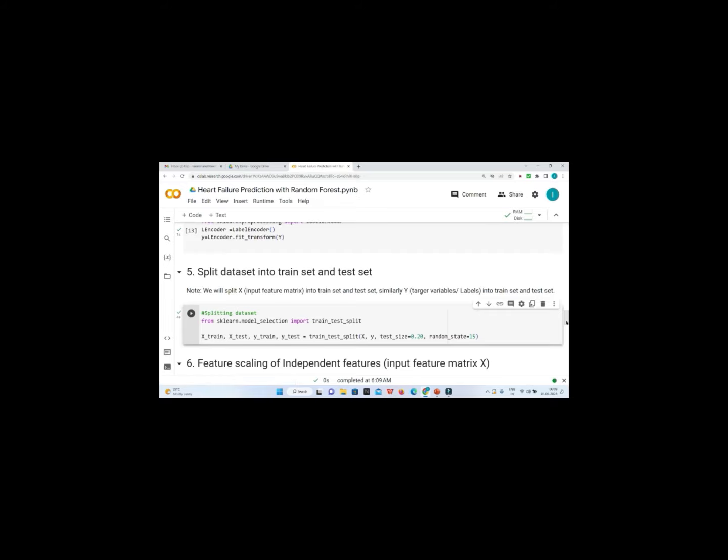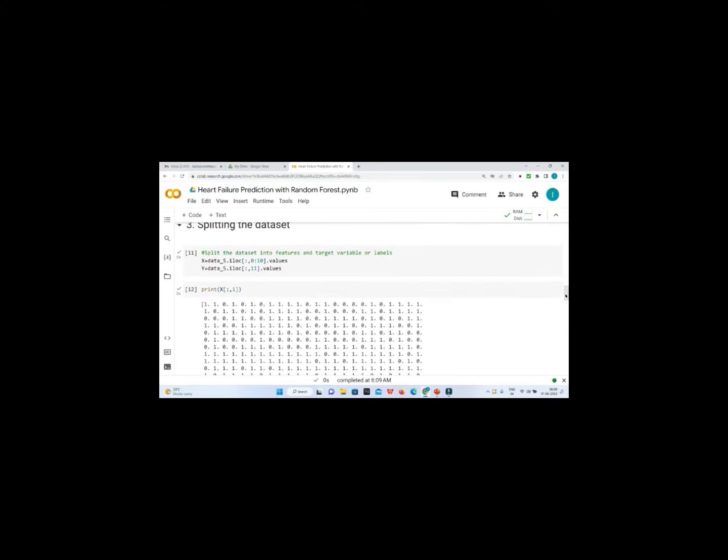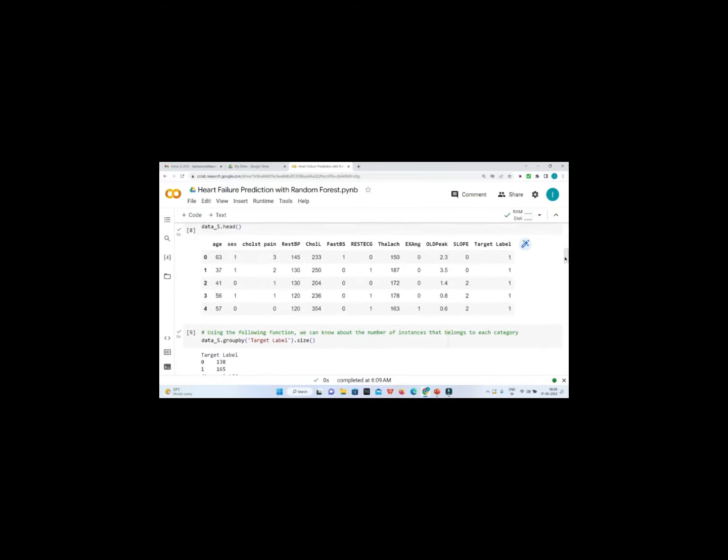Now we move on to the next step, that is feature scaling of the independent features. As you can see in the data set, all the columns are having different ranges. The age is having a different range. As you can see, in every column there is a different range, means data is having different ranges. So in order to bring all the values into the same range, we need to perform feature scaling.